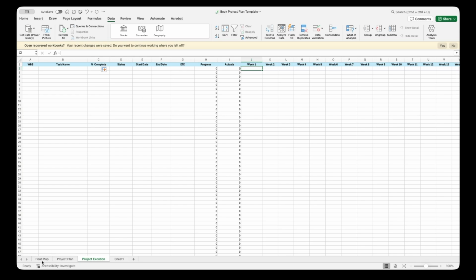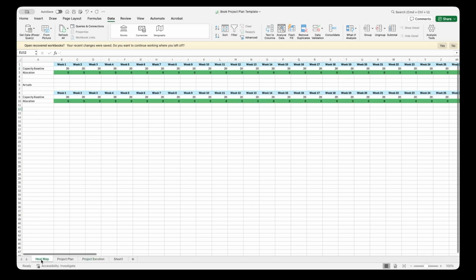Well, you'll see this tab over here that says heat map. Heat map is basically going to show me where I'm running hot. So you'll see right now everything is set to 0 because there's nothing in here. But when I start putting stuff in here, you'll see that my capacity baseline in terms of the capacity that I can devote to each week is set at 20 hours. That is historically what I have been able to manage without affecting my personal life and my day job. So basically 20 hours a week is what I can manage.